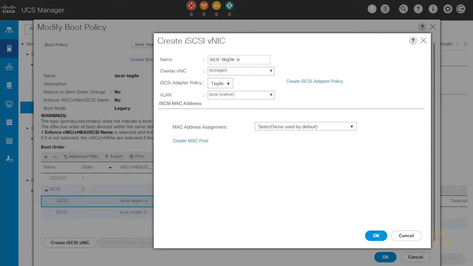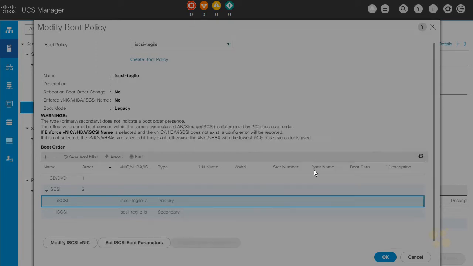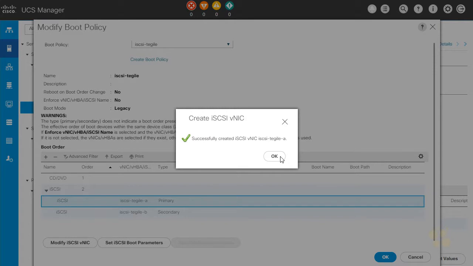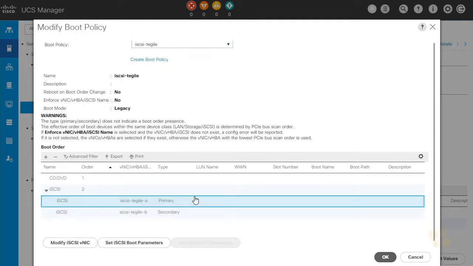Now this is also extremely important. We do not do anything with this section. We want to leave this as none. We do not want to pick a MAC address. And the reason for that is it will use the MAC address from the vNIC that we've selected. In our case, storage 0, we will inherit that MAC address. So we can say OK without selecting a MAC address, even though it seems like UCS wants us to pick a MAC address. So now we select the second iSCSI vNIC, which again, we haven't actually created yet.